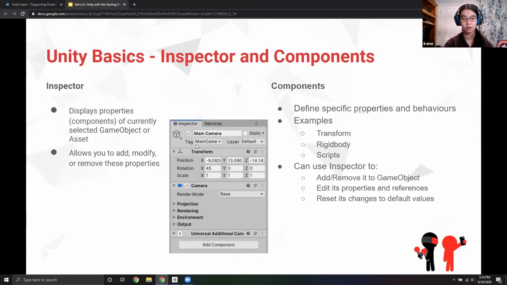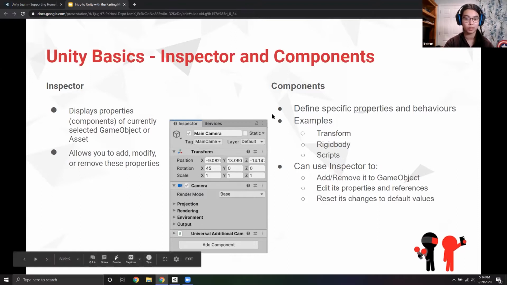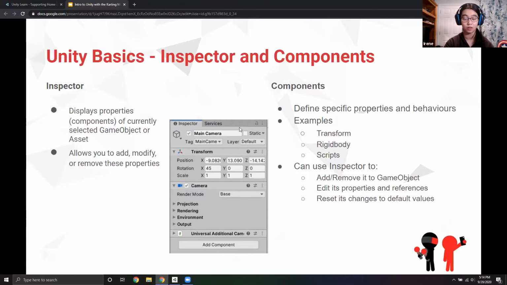So you can group things also by tag. And then the next part of the inspector tab is everything below it, the components. So components define specific properties and behaviors of your game object. Some more important examples that you'll see often is like the transform tab.